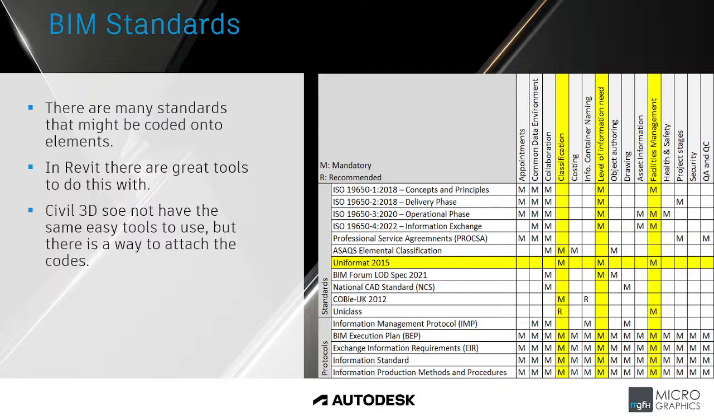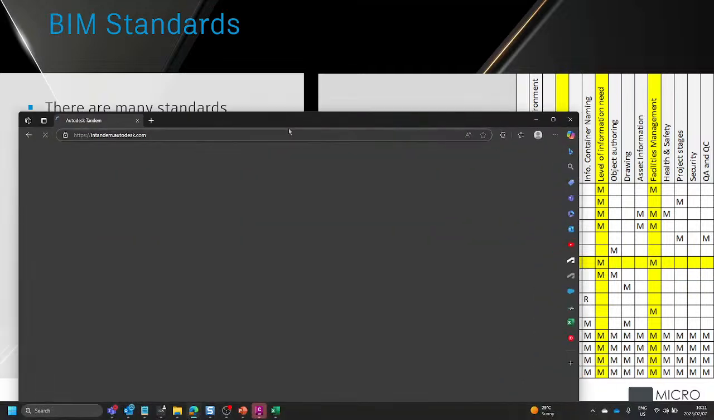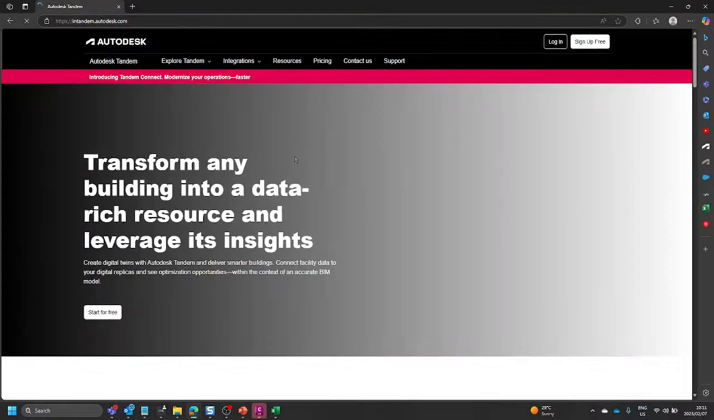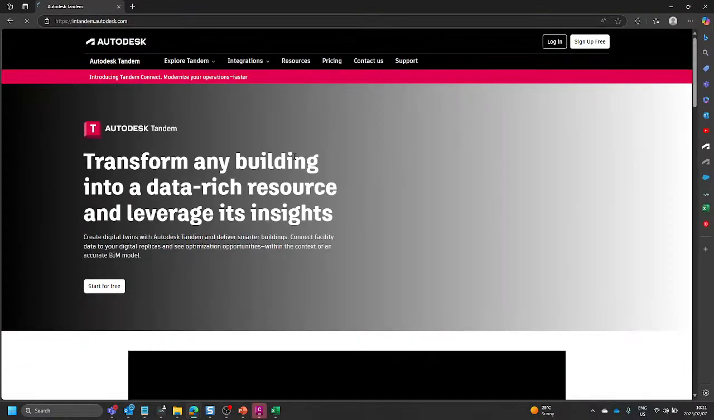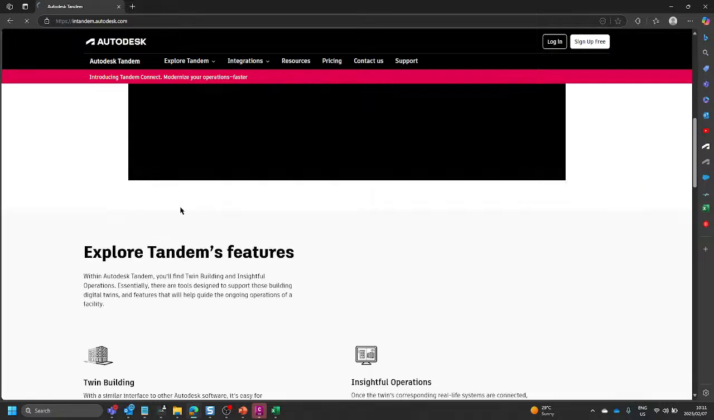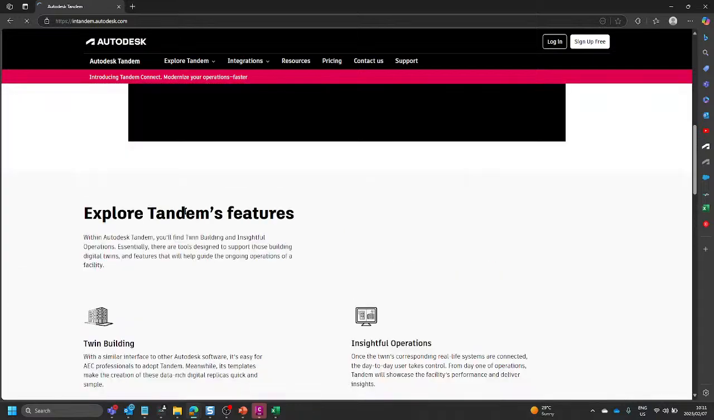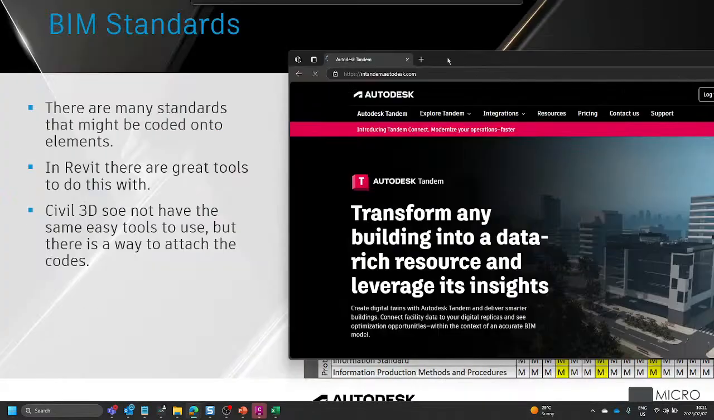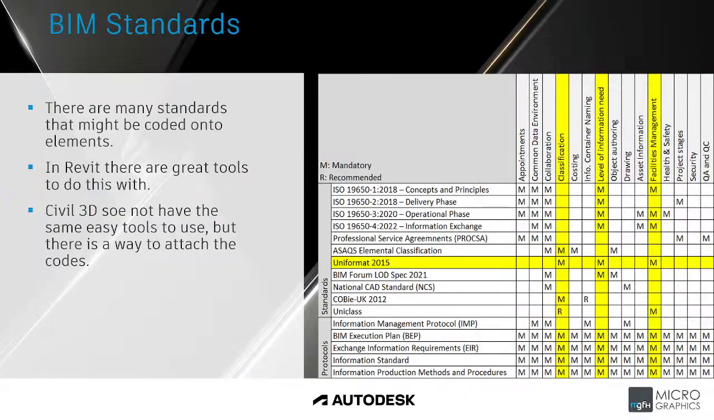Usually we use Autodesk Tandem. If you haven't played with Autodesk Tandem yet, that is the latest development around digital twins for Autodesk. You can sign up for free at the moment and learn about Autodesk Tandem. If you are running the Autodesk Construction Cloud, you have access to that. It leverages the models on the Autodesk Construction Cloud. So Autodesk Tandem is available for that.